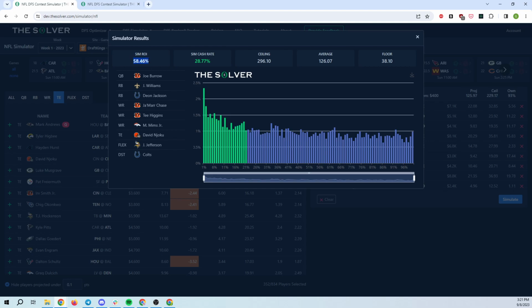So don't take the sim ROI and the sim cash rate literally. Use them to make directional decisions on how lineups compare to one another.